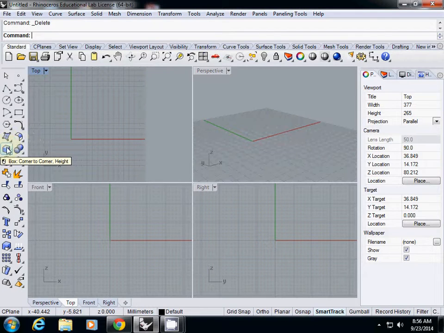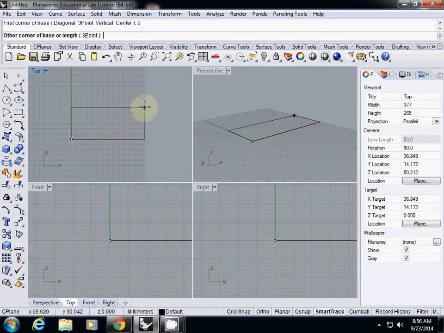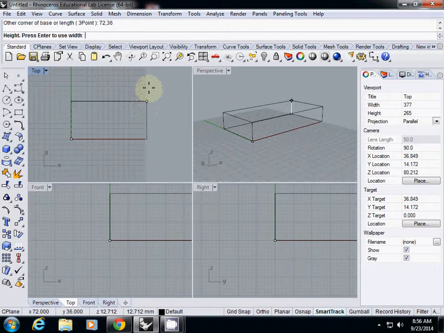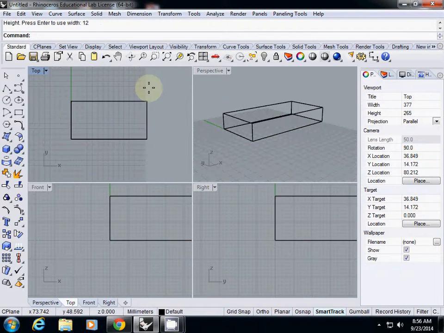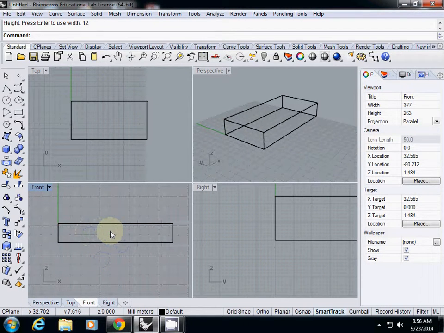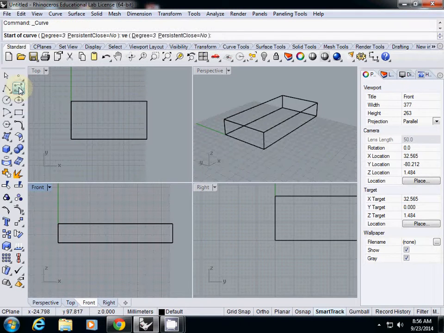So I'll use box and then 0, the origin point. My size is 72, comma 36. And let's say height is 12. So I have a box like this. And what I'm going to do is in front view, I will draw some curves. So I need 4 boundary curves around this bounding box. I just simply draw a curve using this one, the second one, control point curve.